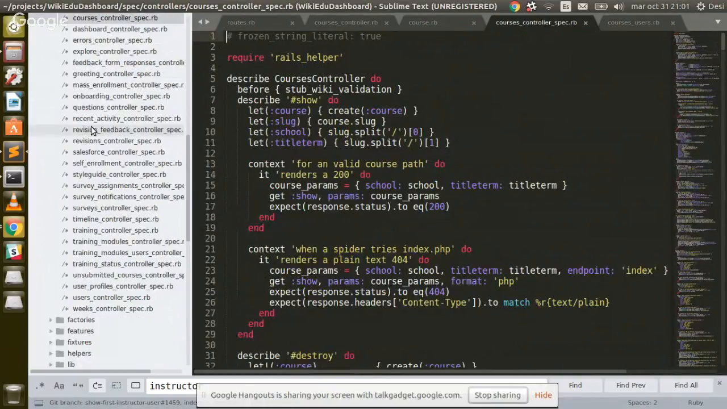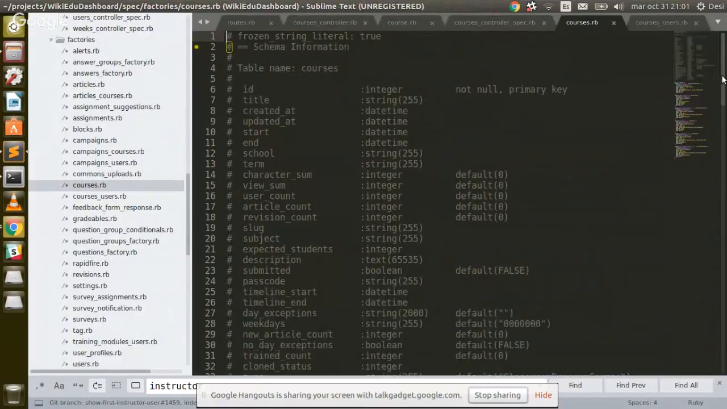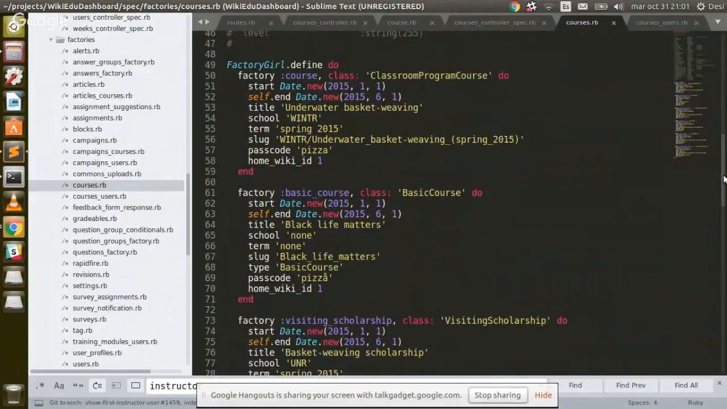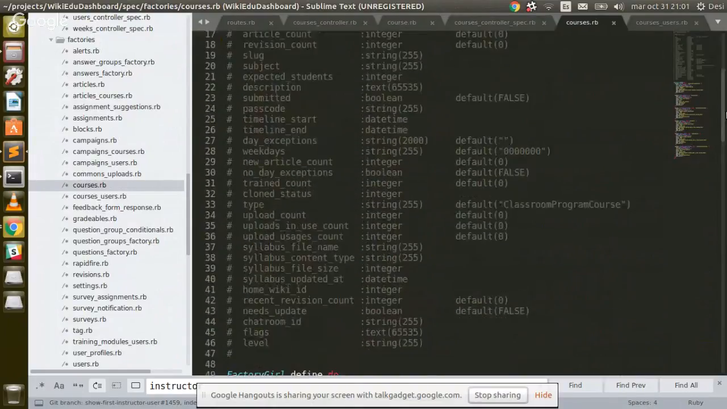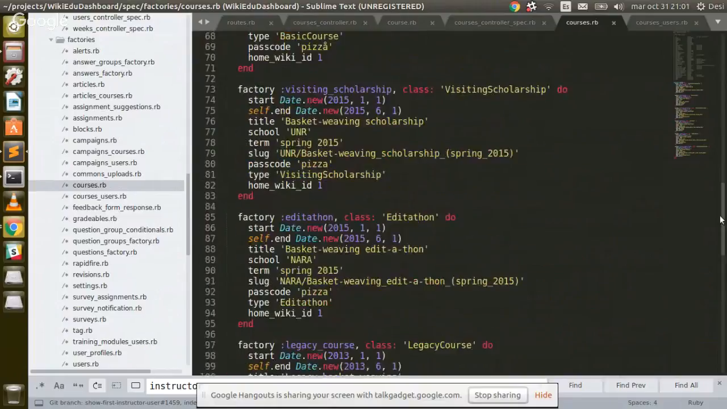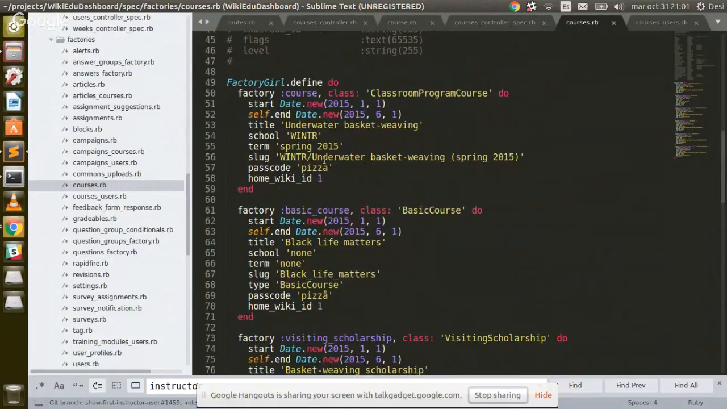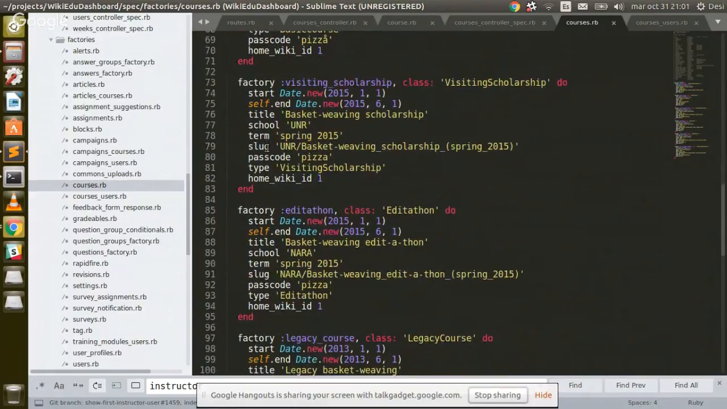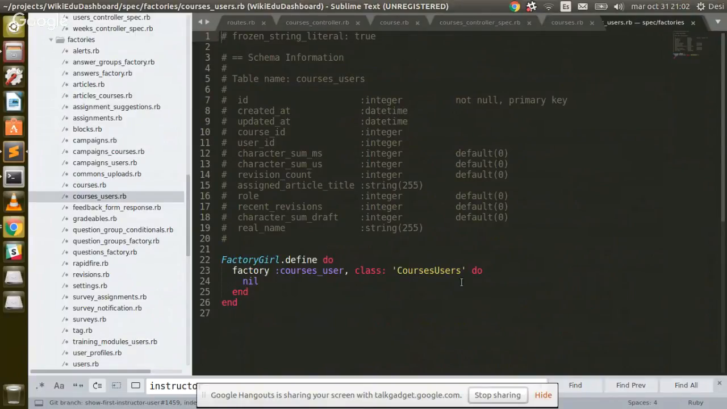Maybe there's a factory that creates a course. Can you see it? Do they use it in the test? I think we should use it. But it has no instructor. The factory has course, start date, end date, title, school, terms, passcode, but no instructor. There's not a single factory that sets instructors. Course users. Factory users. Nil.